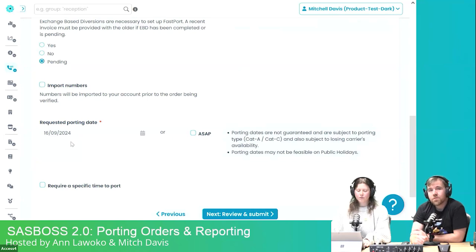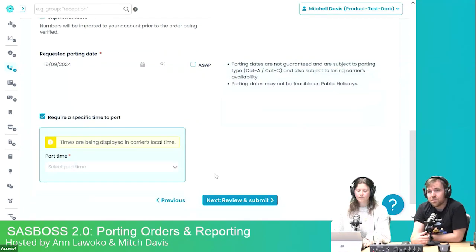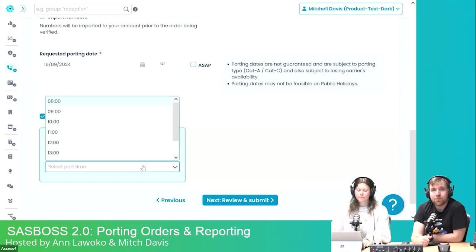And then, as always, the requested porting date. So I can put my date in, it does default, or I can click ASAP. And I do like how you still get to request a specific time as well. So if you do want it to happen at a specific time, maybe you want it to happen before business hours kind of situation, let us know. We can try and work with that as well.